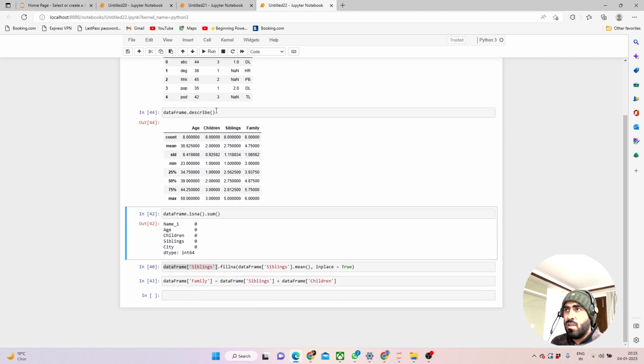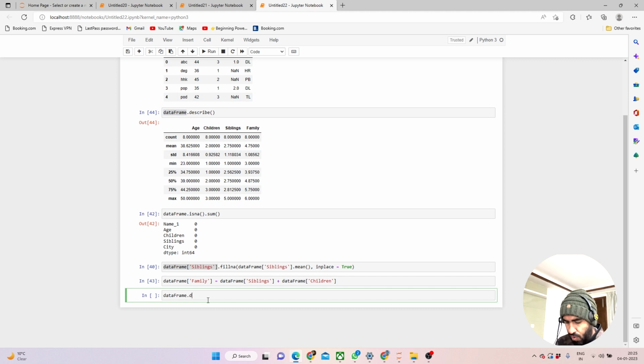In order to remove the children and siblings from here, what you can do is write drop, and in drop you need to provide the values that you wish to drop. So I have opened curly braces just because I have 2 columns that I need to remove. I will write children and I will write siblings, and the moment it drops, again we would want the data frame to be replaced with the newer values, so we will write true here.